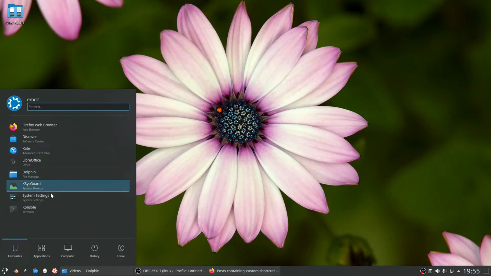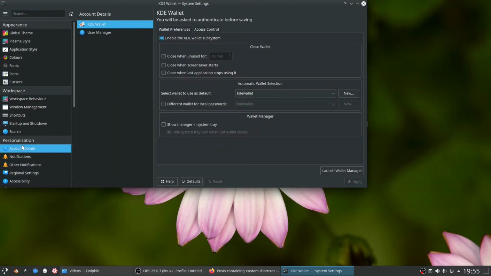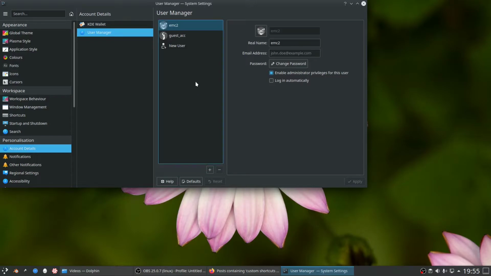Very simply. I went to System Settings, Account Details, User Manager, and here you can see Accounts. So what I did, I copied all the documents and files that I had in my old account, and created a new account with administrative privileges. It's very important when you're creating an account to tick this box, enable administrator privileges for this user. And I simply deleted the old account.